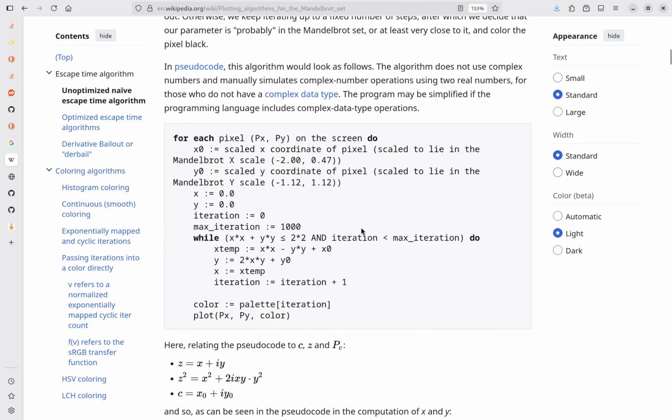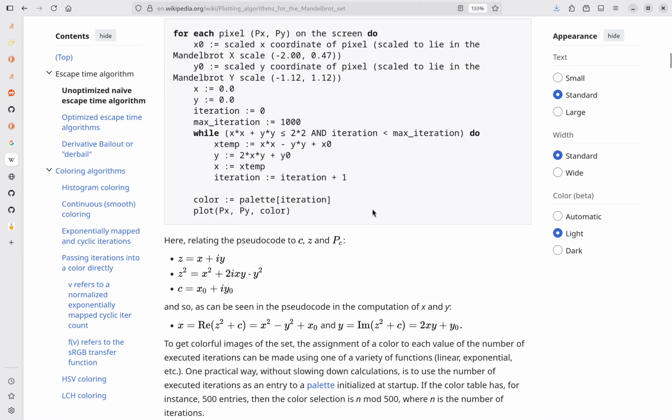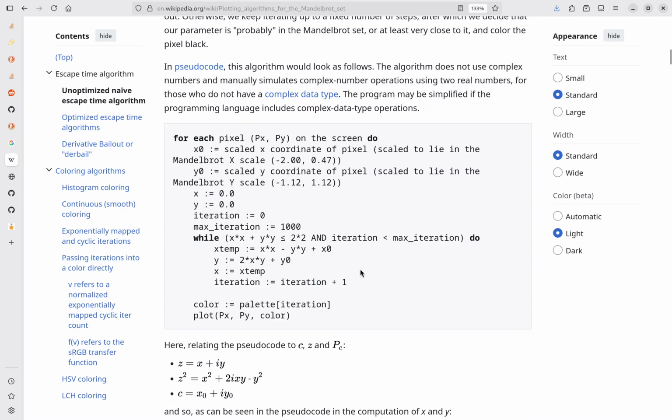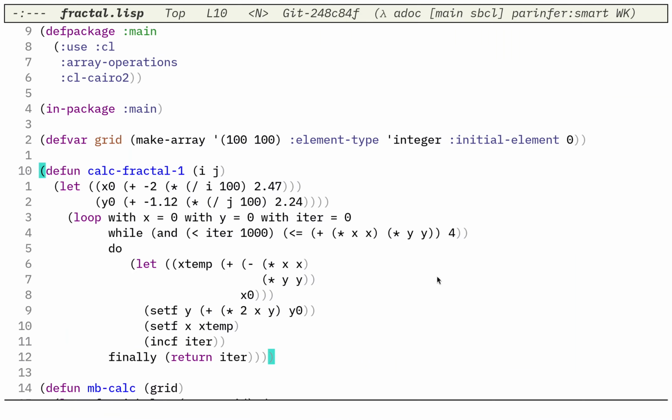So I really don't know the underlying math here. I am just going to copy this blindly. That's what I've done. I'm going to assume that this is correct and literally translate this into Common Lisp, right? And so there's a bunch of different algorithms here with different levels of optimization, but let's just start with the simple naive one. Let's not complicate things. Let's just start with this, right? So that's what I have done here.